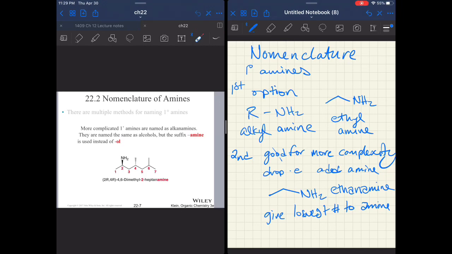But in this case, we want to go from left to right because that puts the amine on 2 instead of 6. So then we have 2 chiral centers with stereochemistry. So you're still going to be expected to use R and S when appropriate. And so we see that we have a 2R, 4R, 4,6-dimethyl, and you have to put the location of the amine, right?